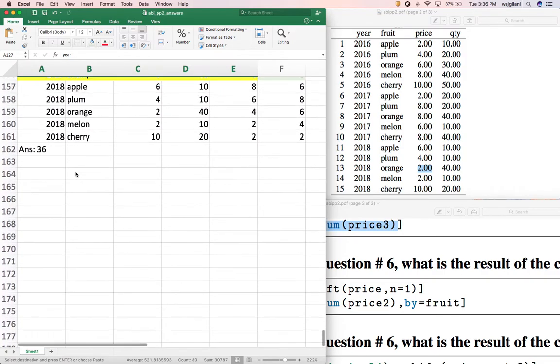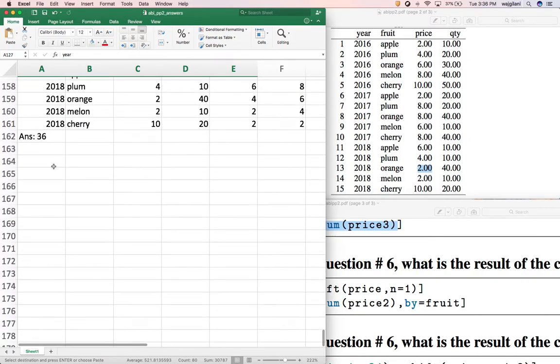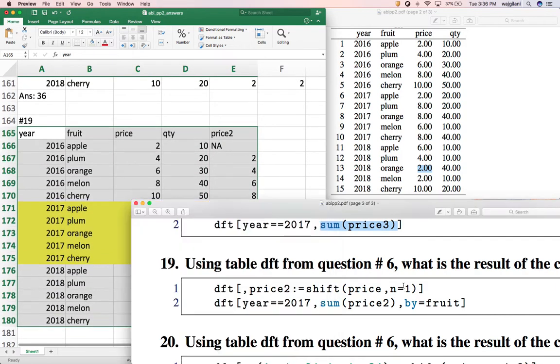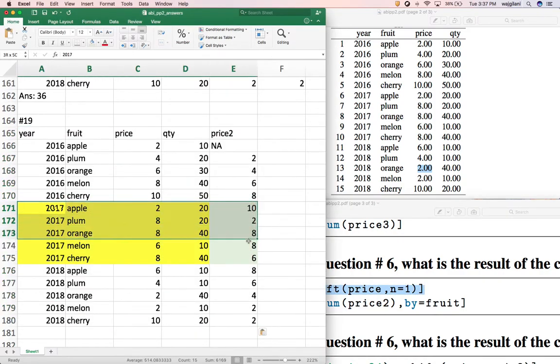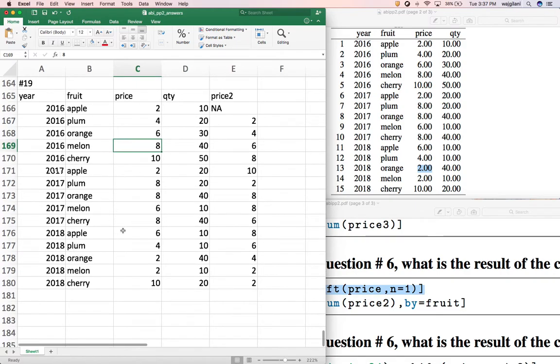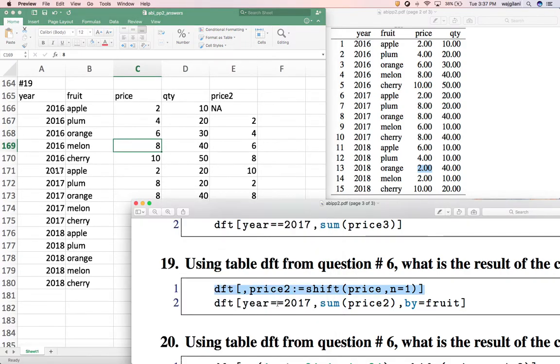All right? And again, this is number 19. For number 19, that first line, price 2 equals shift price equals 1, basically creates this column price 2 in the data table. Let's get rid of these. And so now I'm left with this table. DT is now this table.